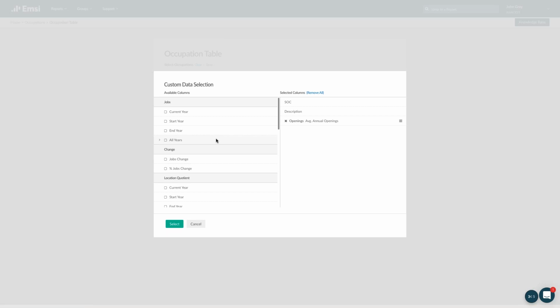What you'll notice that's different on this report now is that we've got this custom data selection series of boxes appear, and we can see on the right hand side the data that we've got selected in our report already. So openings, annual openings. We can then work through this data selection and choose the fields that we want to see. So let's say that we want to see jobs in current year. So just tick that, and jobs in the end year.